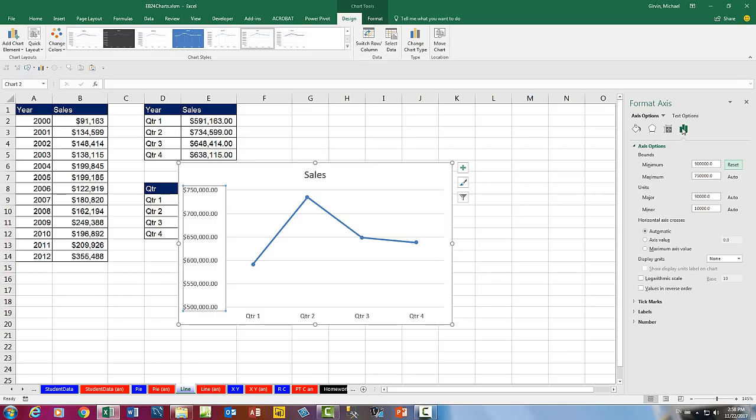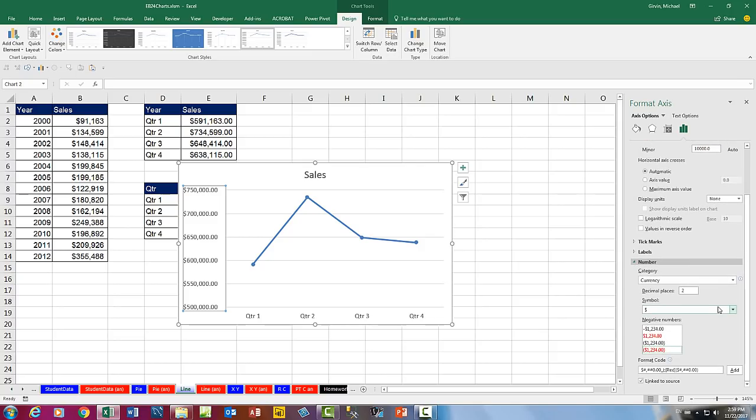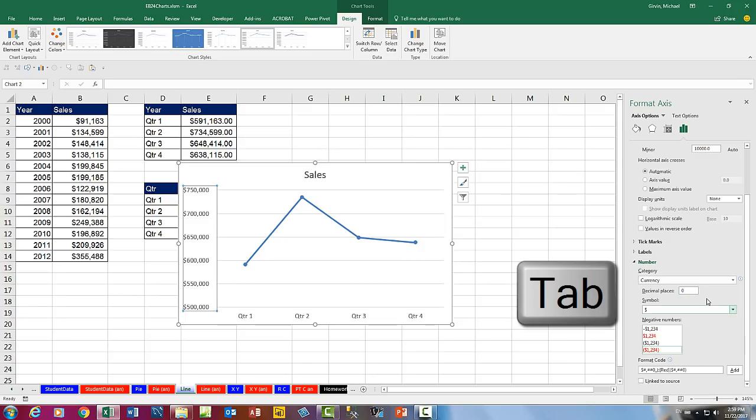Now, in the same axis options or series, I want to come down to number. This is number formatting. It doesn't change the number. It just displays it a certain way. And I want to change decimal places to 0. Tab. And there we go. We see it's showing in zeros.